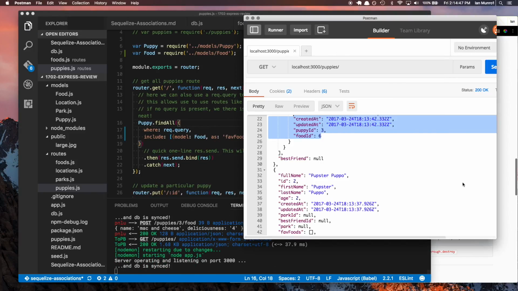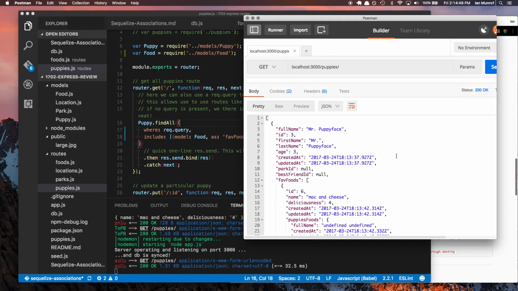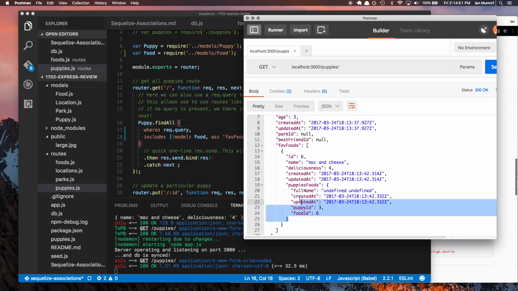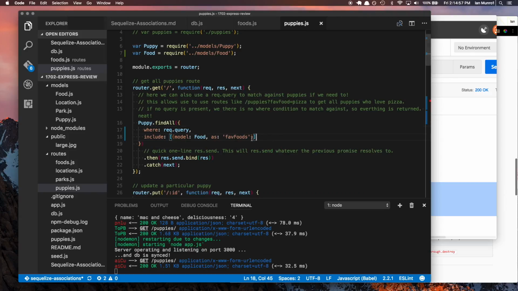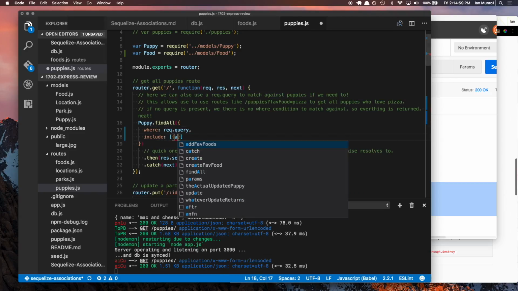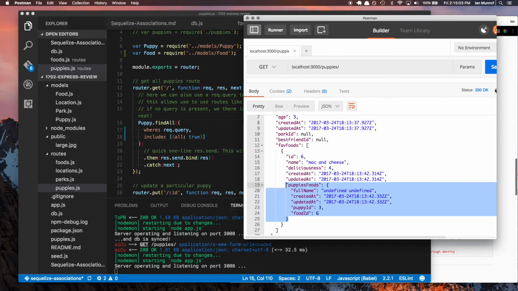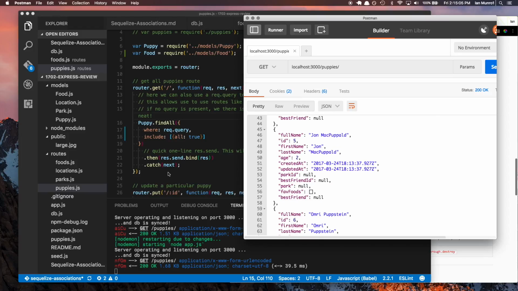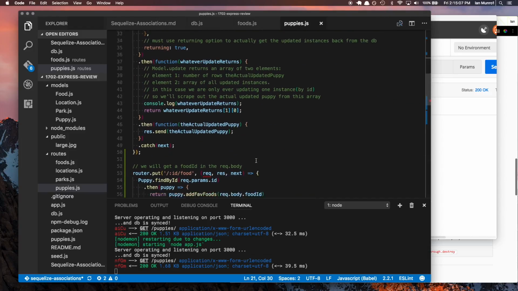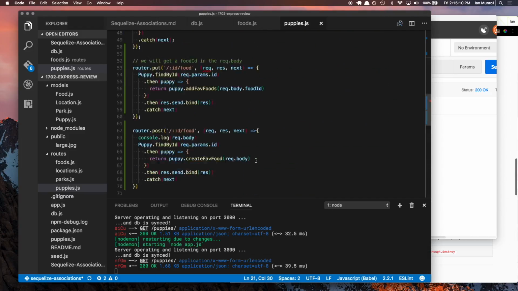And we'll see what happens. There we go. We got the foods. Wonderful. Again, if we had a park or best friend ID in this situation, we would not get those back with this include. So for our sake, again, we're going to go include all true. And again, that's an array because you could pass in a single object for every model that you wanted to include. Gives you a lot of flexibility.